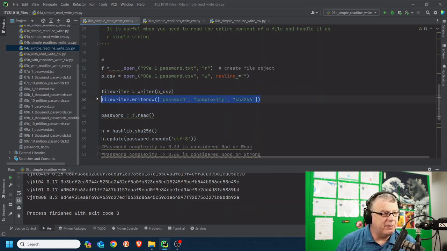The first thing I'm going to write to the CSV file is the title or the titles. So the first column will be passwords, the second column will be complexity, and the third column will be SHA-256. That's going to tell whoever eventually uses the CSV file what that information is.